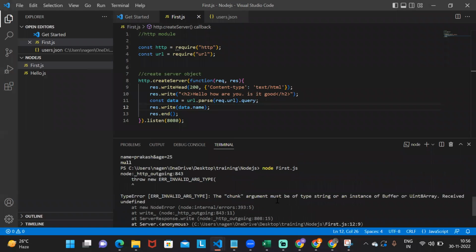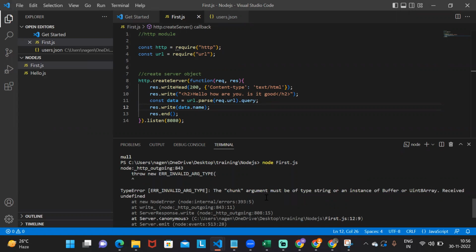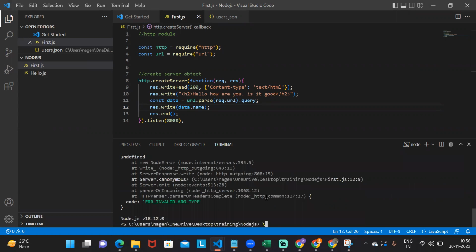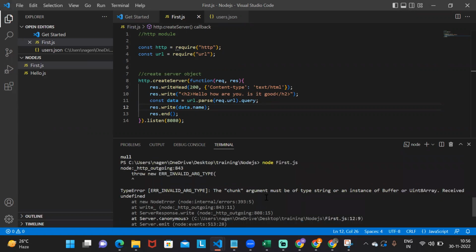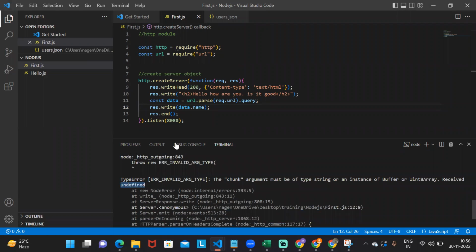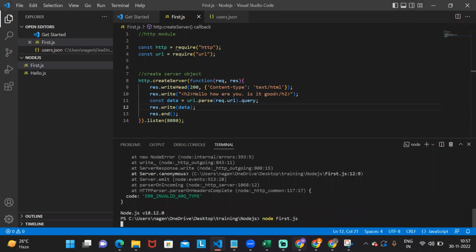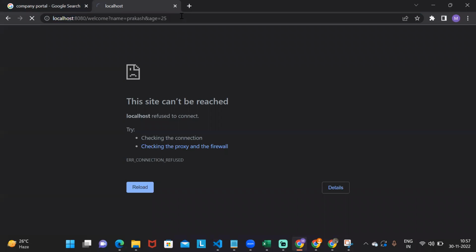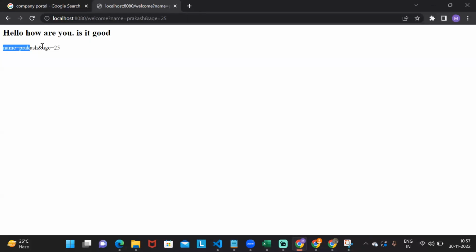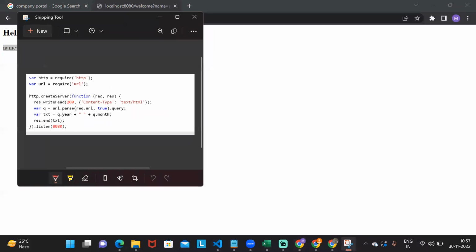What is the error? It is undefined. So that is wrong. We are getting the data, so let's see what the output is. We are getting name is equal to Prakash. Now we can split this one, and we can call that one.